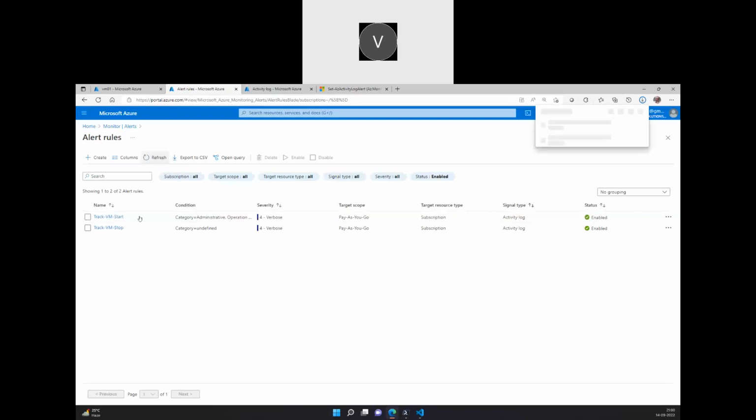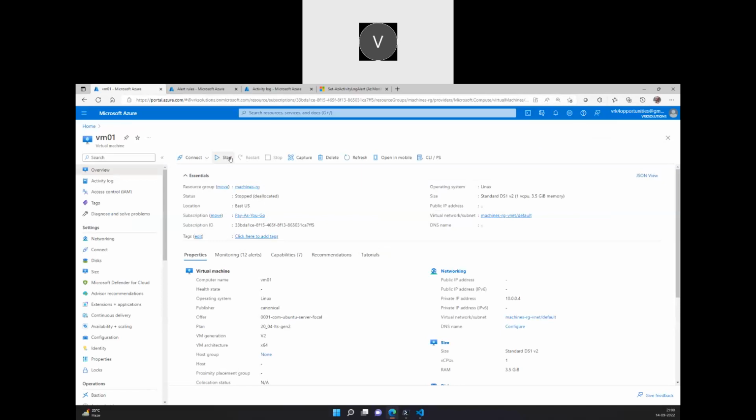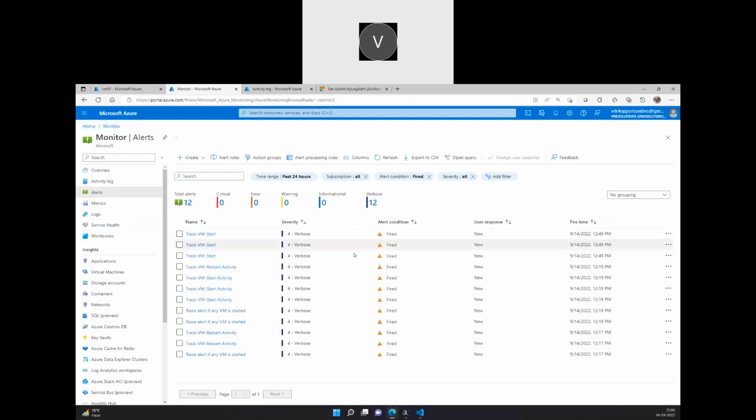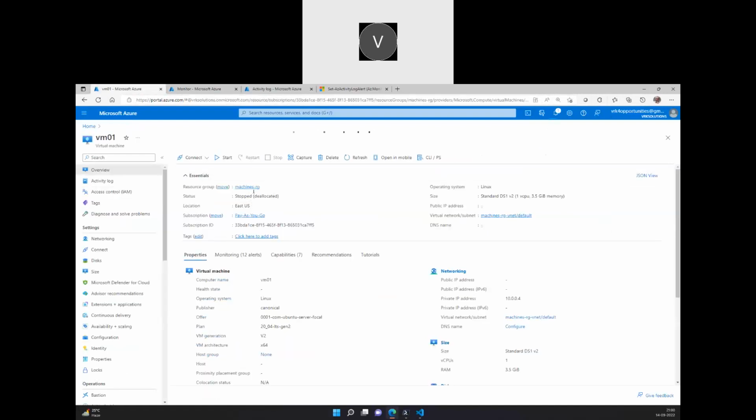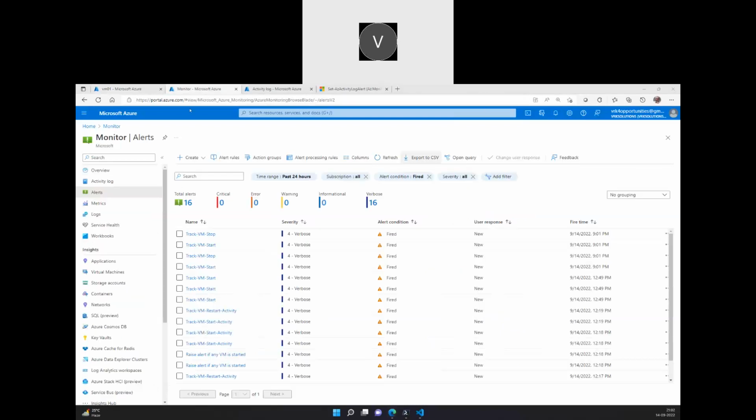So I created a specific object and then I passed that ID. So it will be working out. If I go back and see the alert rules, I can see the two alerts. So now if I go and stop the machine, I should trigger an alert at this point of time.